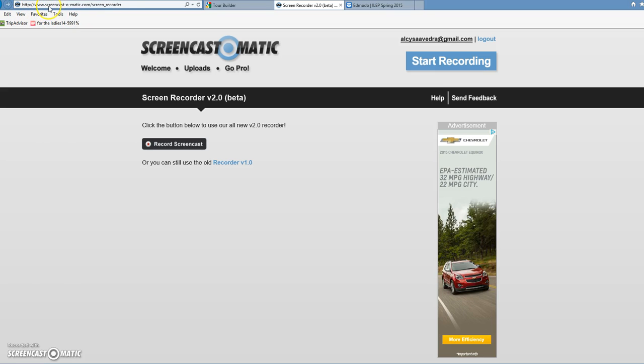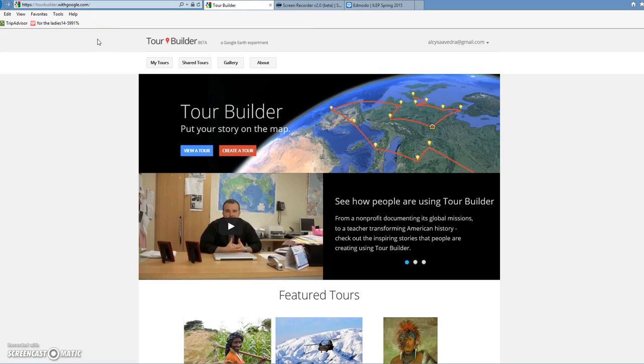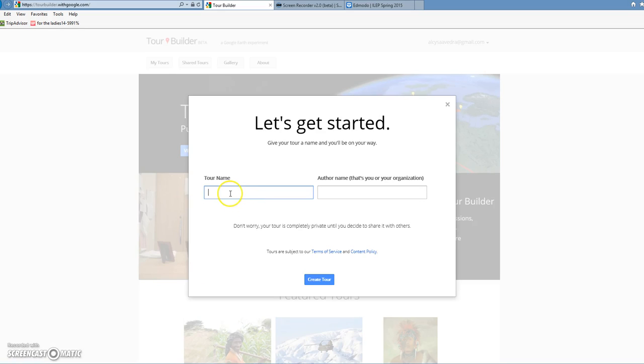The address is tourbuilder.withgoogle.com, and then it will lead you to this page. What you have to do is to create a tour. So we click here, and then we have to use a name. You have to put a name for this tour.